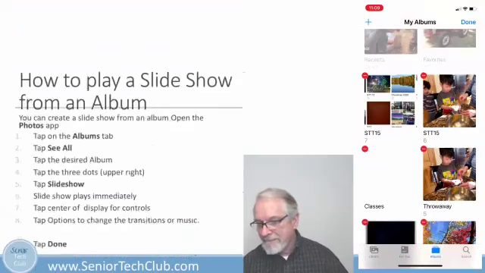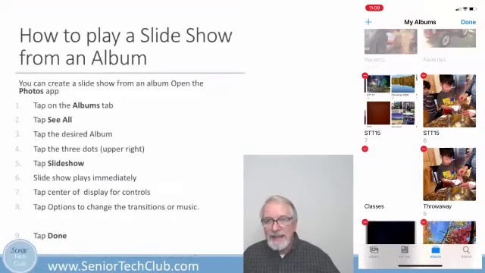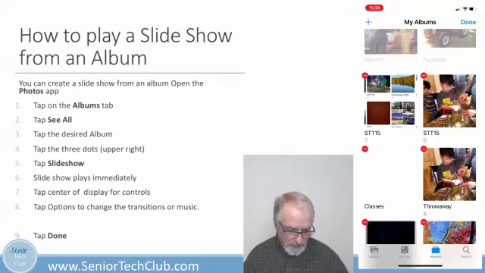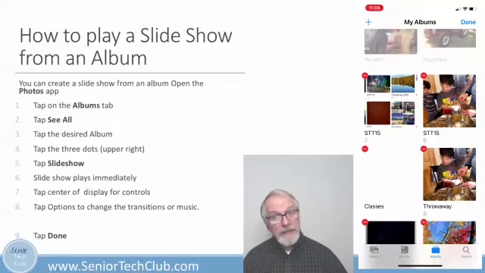Next, how do you play a slideshow from an album? All right, you have a family gathering, and maybe you're doing this on your iPad so that you can share, all right? Or maybe you get one of the connector kits for your iPad where you can plug your phone or your iPad into your television, right?